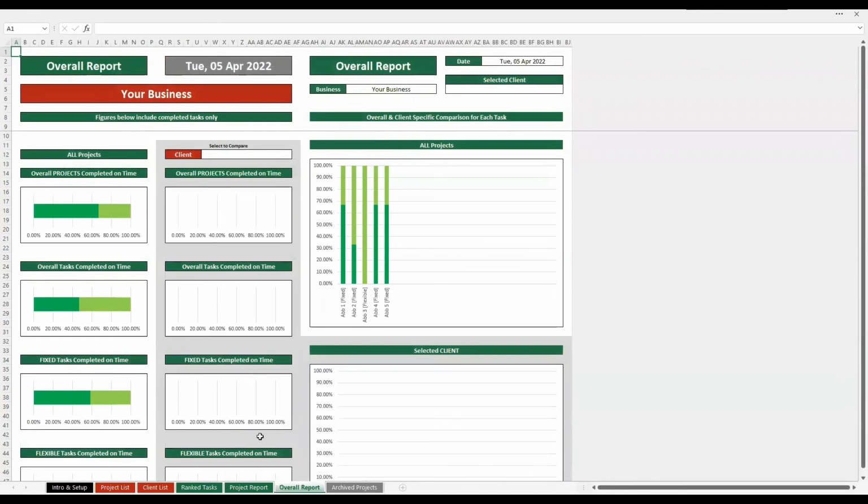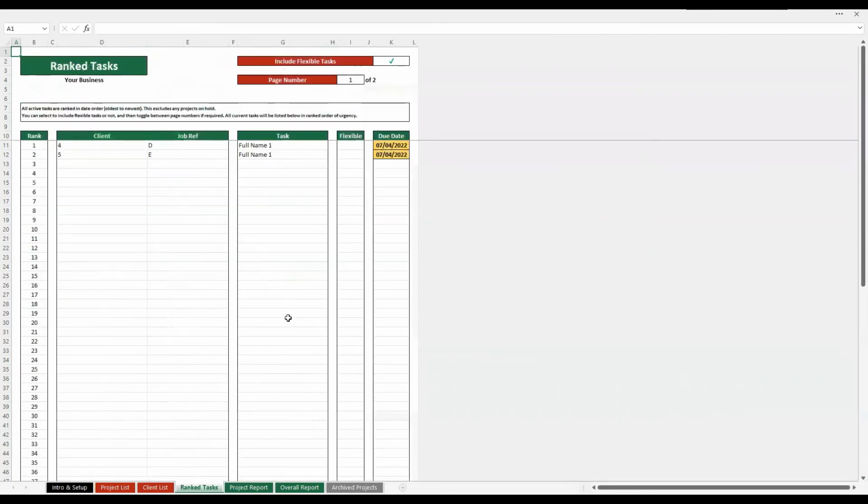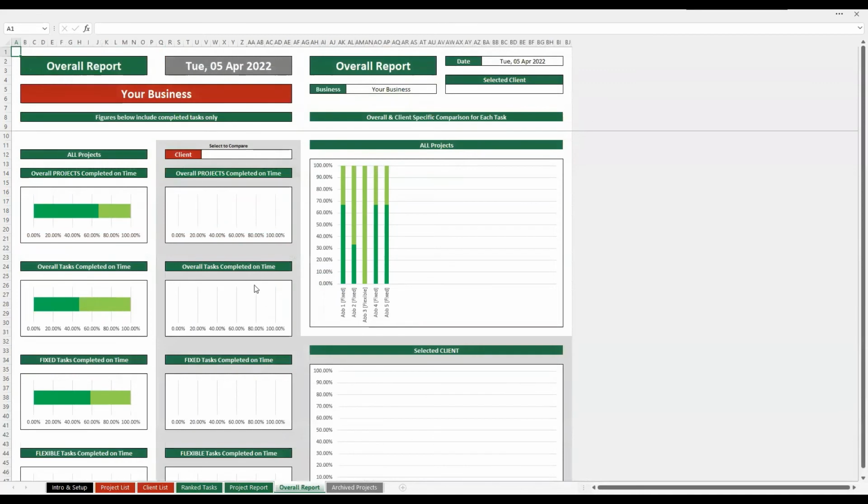The overall report gives you a breakdown more of completed jobs. This project report obviously shows you the current ones. Your rank task shows you current. So this one shows you current and past. But the overall report is really looking at all the tasks that are completed.